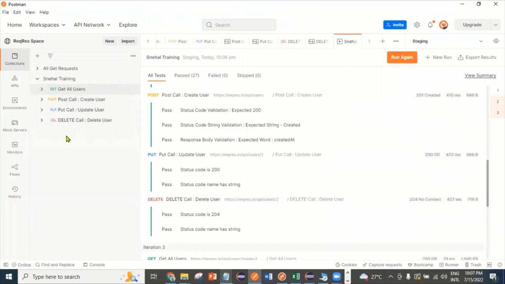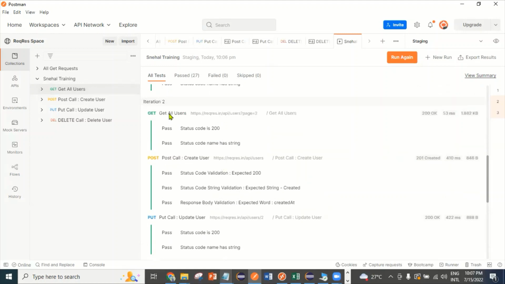Let's suppose you are doing one end-to-end testing and you have like 20 methods. You cannot go one by one and click on run, so you just run the collection, and in the collection you can also give the iteration. Why do we give the iteration? Sometimes if you run once it may work, but if you run it 2 times, 3 times, or 5 times, it may be possible that it will fail. To see the consistency, we run the collection multiple times.